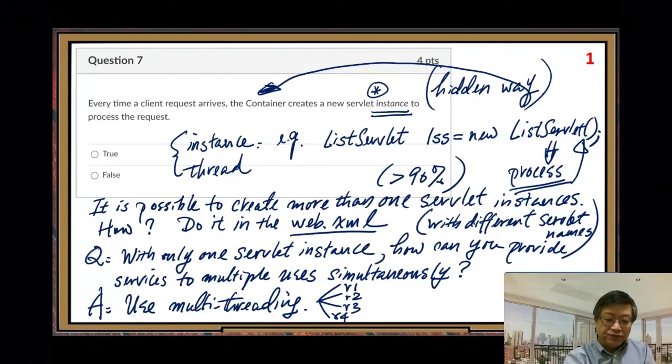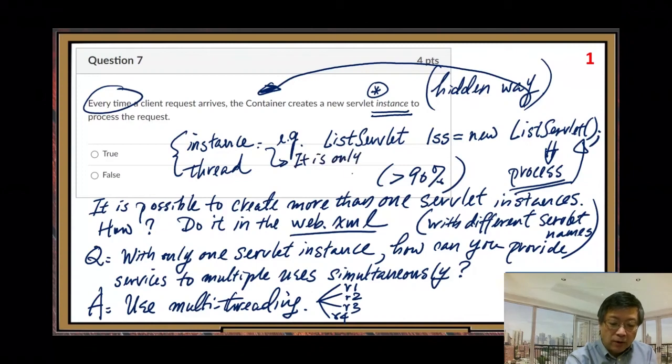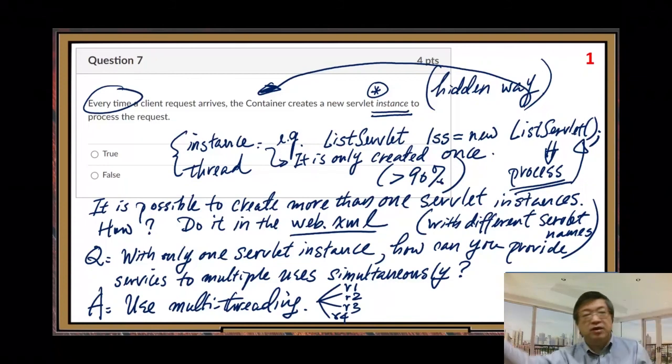So with that, you can see, good stuff. Every time, read the question carefully and use this background to answer. And when we use one servlet instance, it is only created once. This instance is only created once, and then it is used for the whole lifetime of the servlet. So then, providing services the multithreading way. That's the basic background.